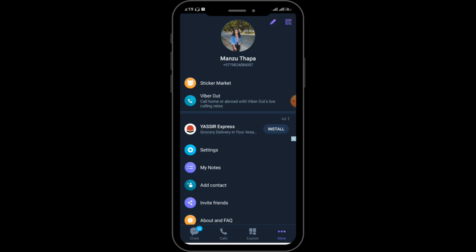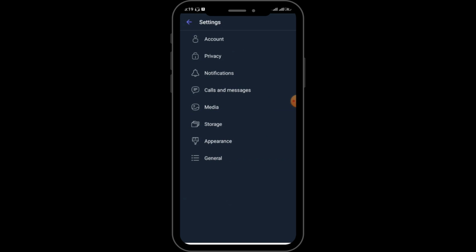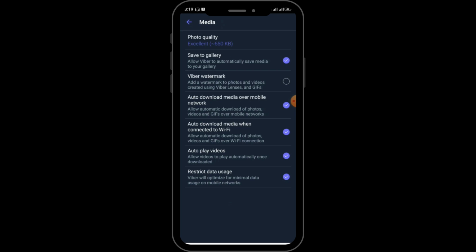After tapping on that, you'll be able to see the settings option. So simply tap on settings, and from over here you have to tap on media. After tapping on the media, you'll be able to see the save to gallery option. So make sure that the save to gallery option is marked in your device.